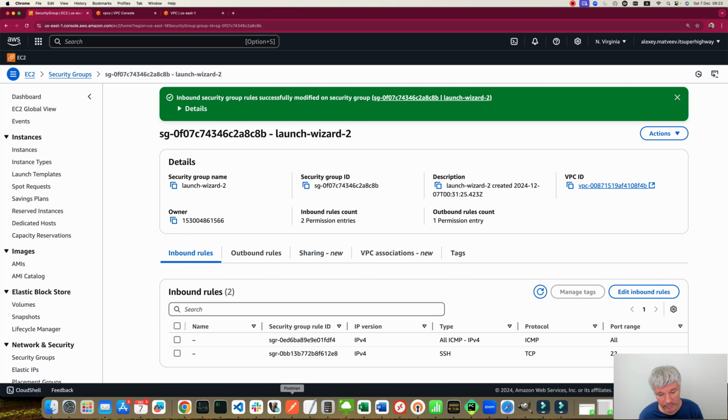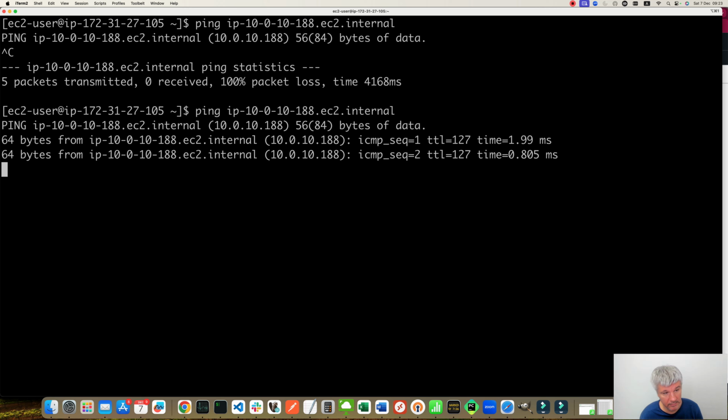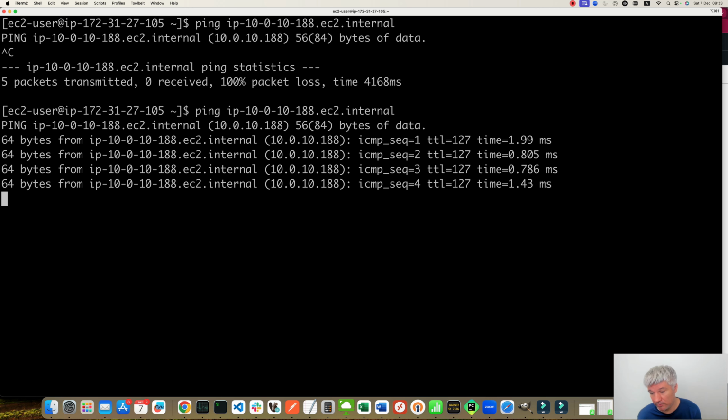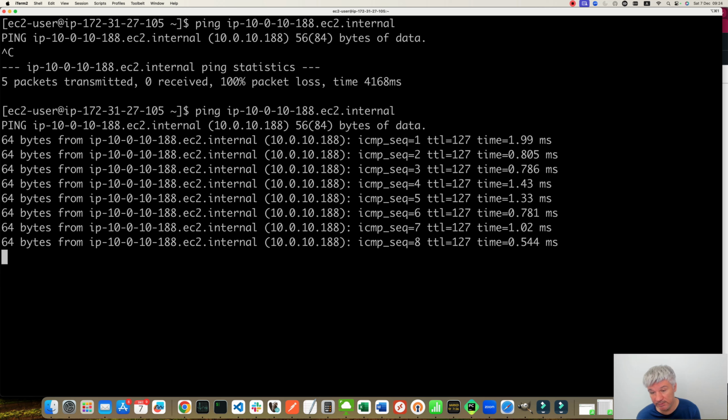Okay, it's done, and now we can try to ping again. And as you can see, now everything started to work, and that's how you can set up connections between two EC2 instances in different VPCs.